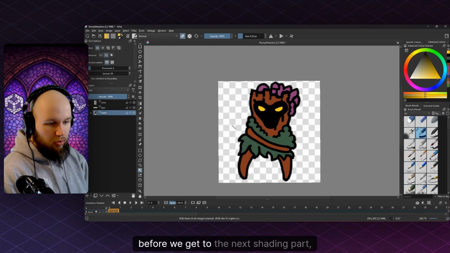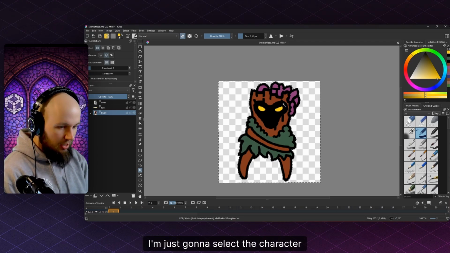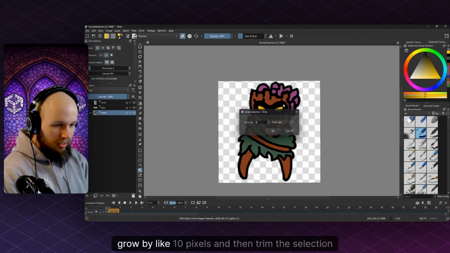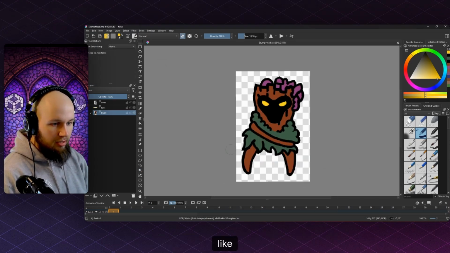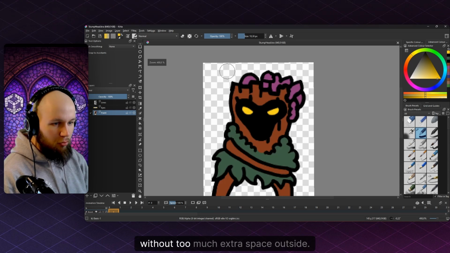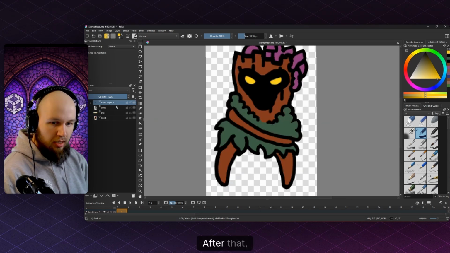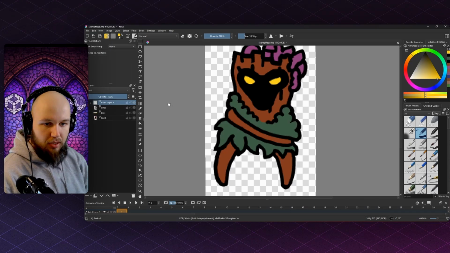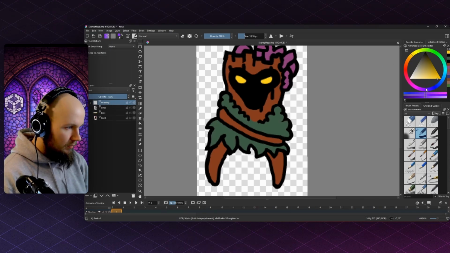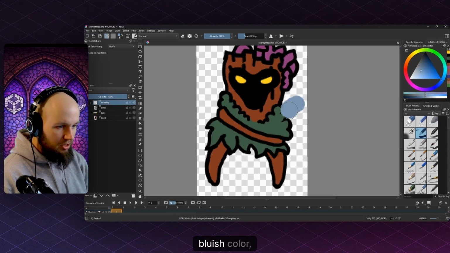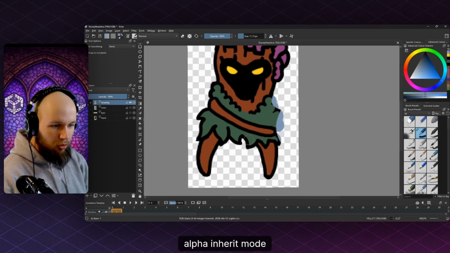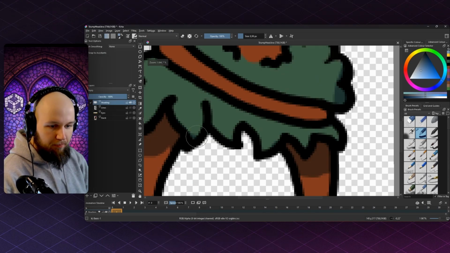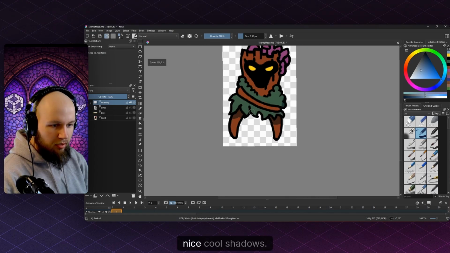And finally, before we get to the next shading part, I'm just gonna select the character, grow by like 10 pixels, and then trim to selection so that my canvas is fitting the character without too much extra space outside. After that, create a new layer, call it shading. Then we'll select some kind of bluish color. Turn on the alpha inherit mode so that we cannot draw over the lines. And then we're just gonna set multiply so that we have nice cool shadows.